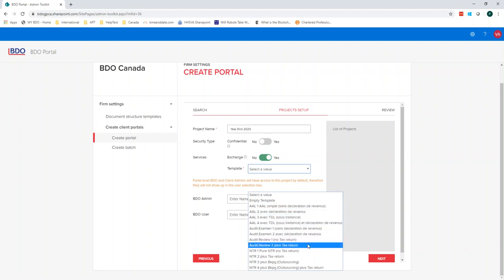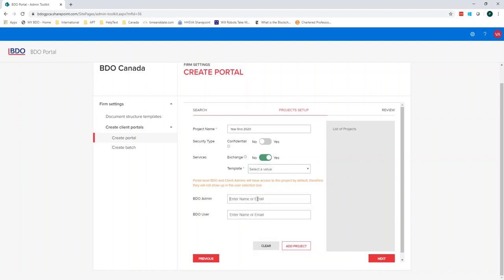And you'll see that we have a number of different templates, both in English and in French, depending on the different engagement types. So we have ones for audits, review engagements, and notice readers, depending on whether or not we prepare the tax returns or do any bookkeeping for the client. For more information on how the features in Exchange work, please refer to that training video for those functions.